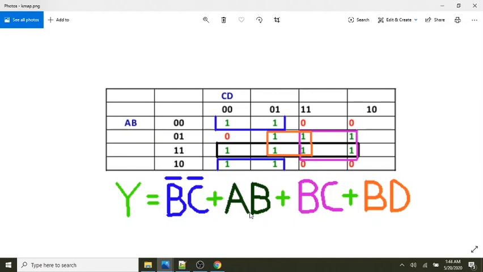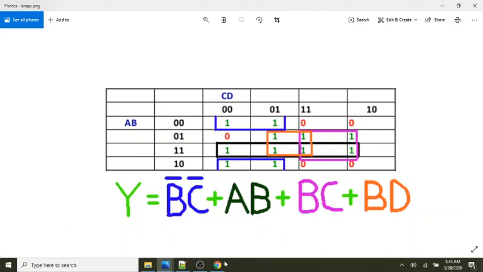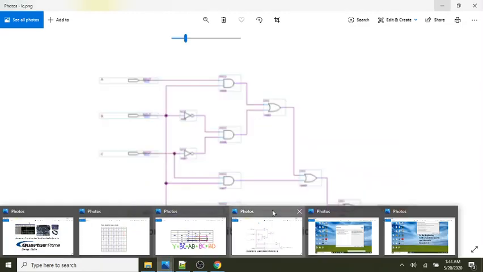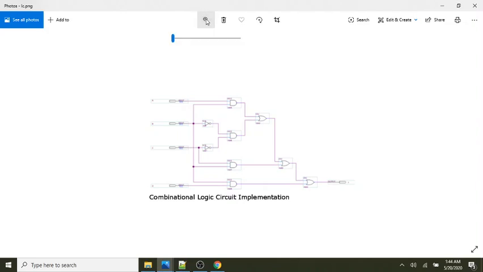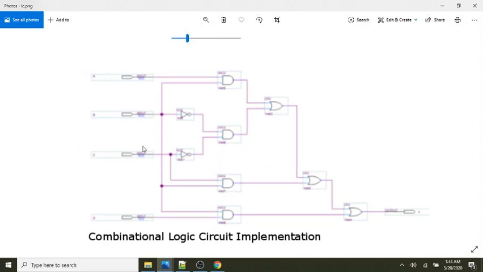Okay, so now we're ready to actually create our design. And we're going to do this in VHDL. You could do schematic capture in Quartus, and that would look something like this, where you basically have your basic logic gates, and then you've got your inputs and your output. But I'm not going to show you how to do the schematic capture in this video. You certainly can do that within Quartus, but I'm going to focus on the HDL implementation.